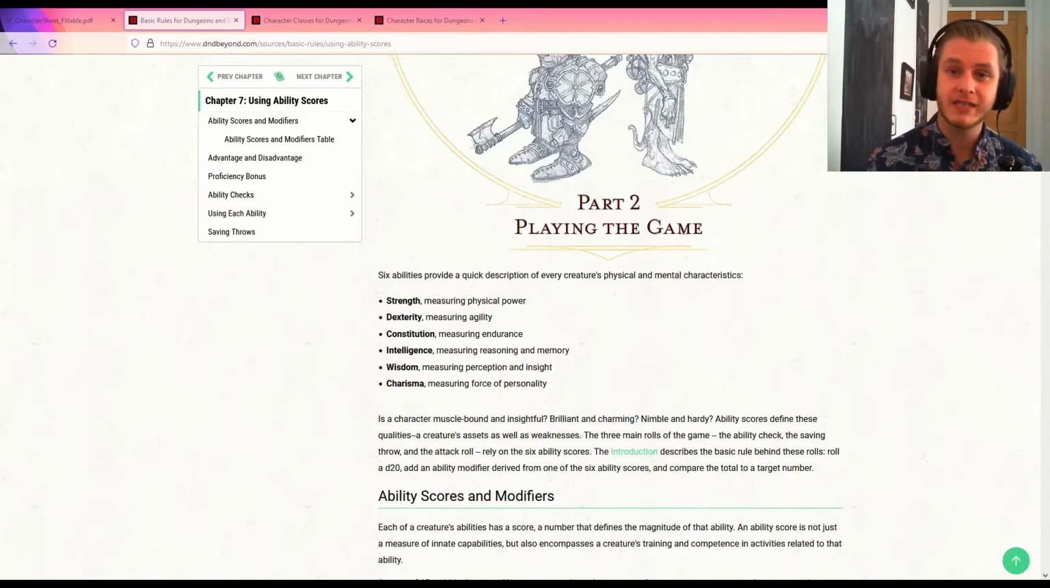Wisdom also helps with understanding other characters, so looking at a person and working out if they're telling the truth, or if there's something they might be hiding. And then finally, we have charisma.